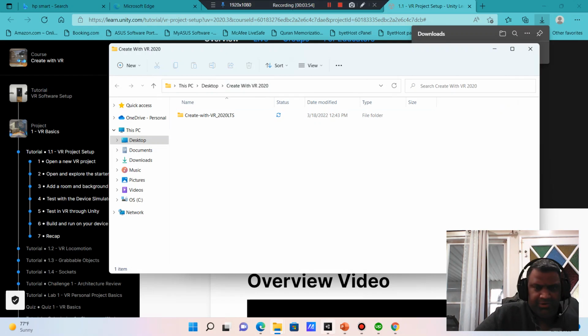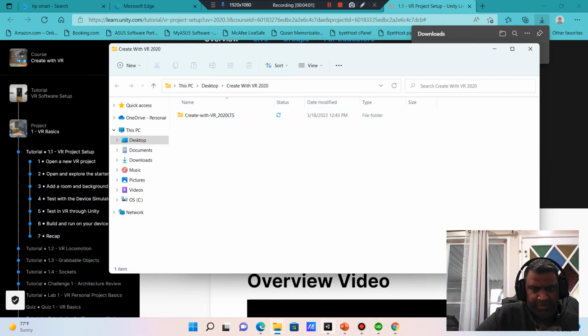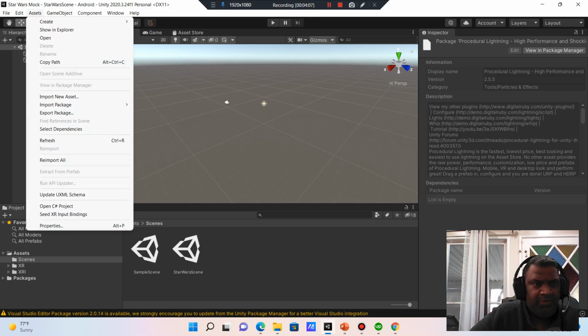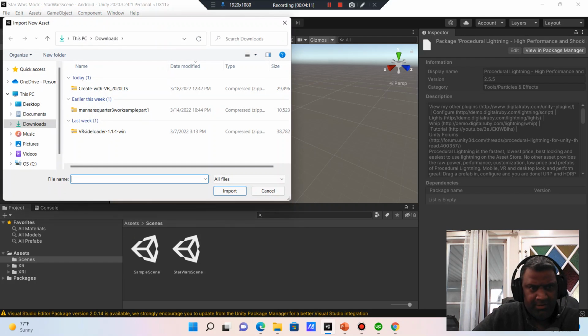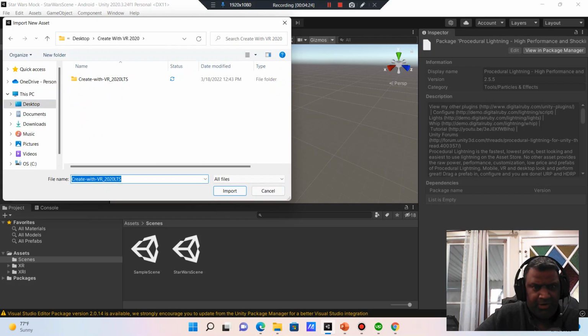So we want to go ahead and import this in Unity. So to do that, you can either drag and drop into the Unity editor, or we could do assets, import new asset, and then find create with VR 2020. It's our folder. Desktop here. Let's go ahead and import.